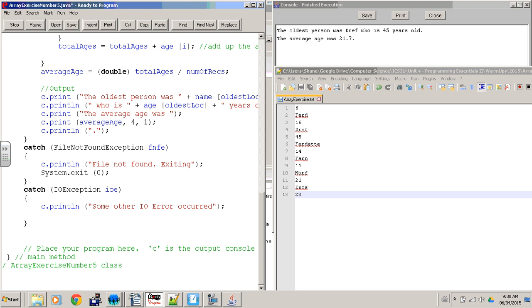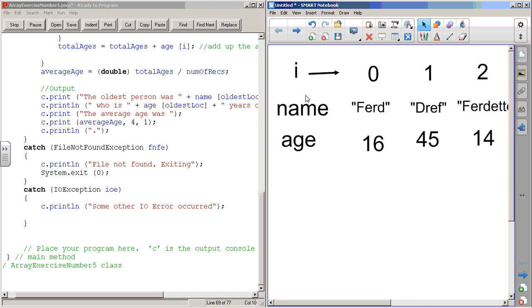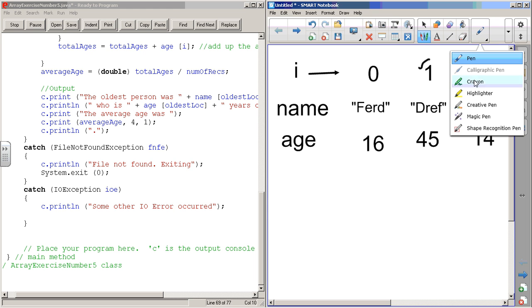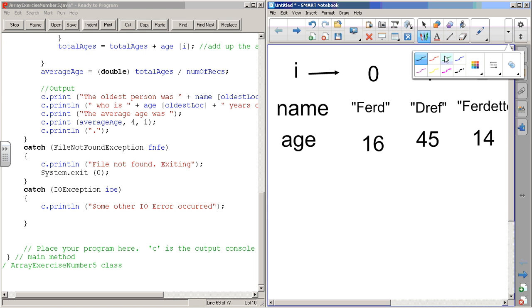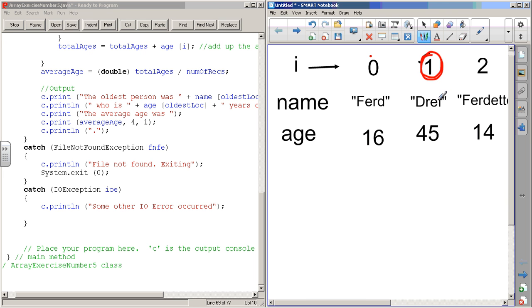The thing that I want to mention is this idea of the arrays, name and age, and the index. This was what I was looking for, right? I was looking for the spot. This ended up being, let me get a different color here, there. This ended up being the oldest location, right? Because it looped through. And then by that, I could get both Dref's name and his age by just keeping track of the location.